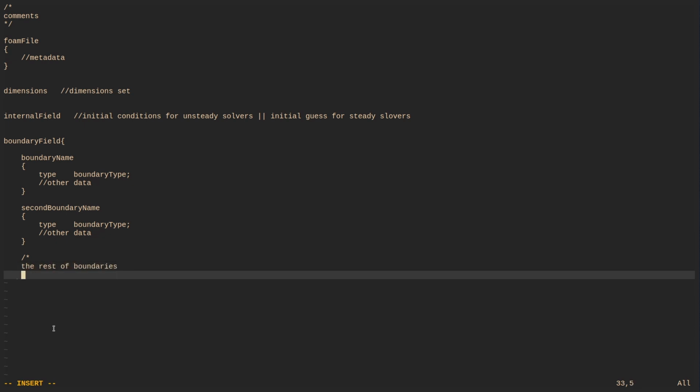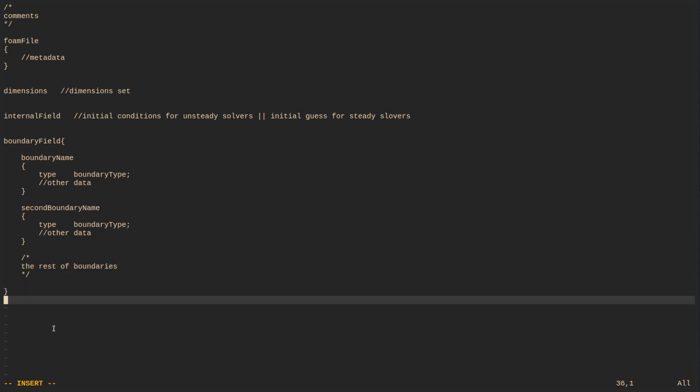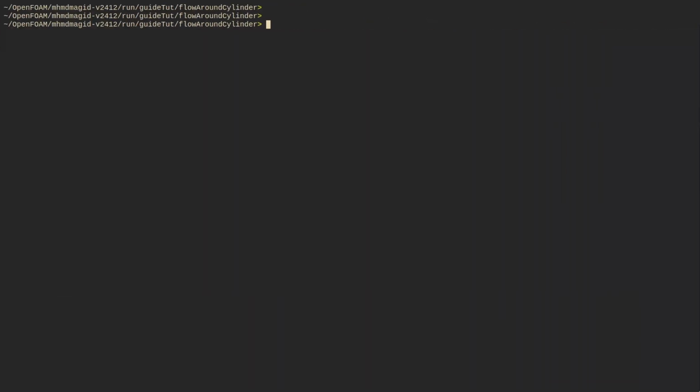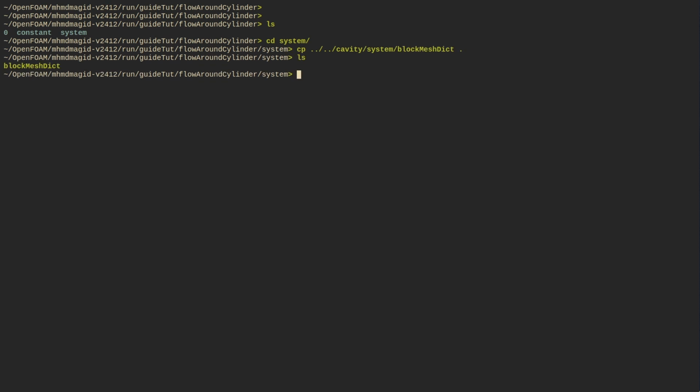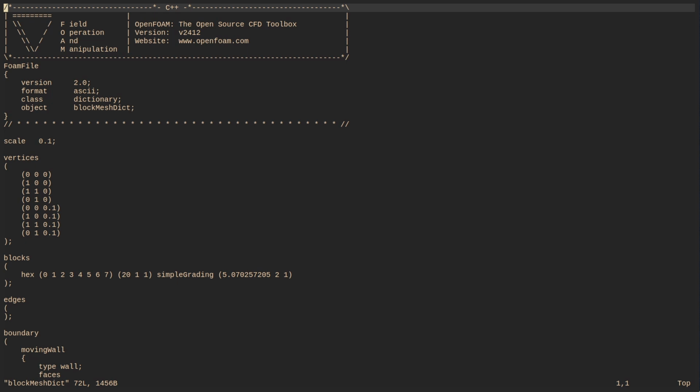Okay, now first, we need to know what boundaries we have. I'm referring to the flow around the cylinder. Then we need to generate the computational mesh. For this, I'm using the blockMesh tool. I will delete this and write our input.